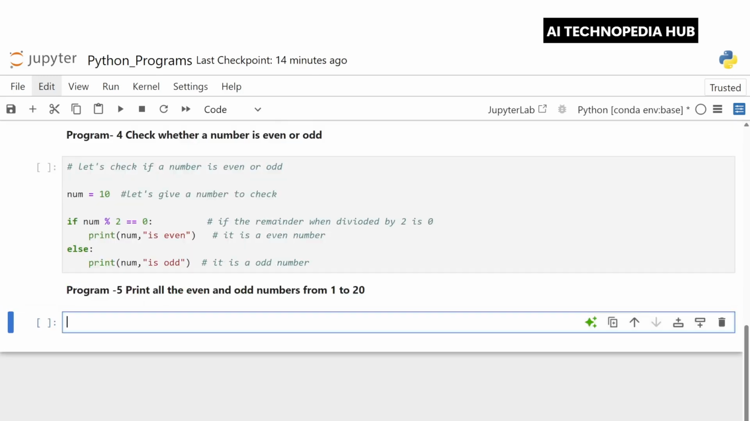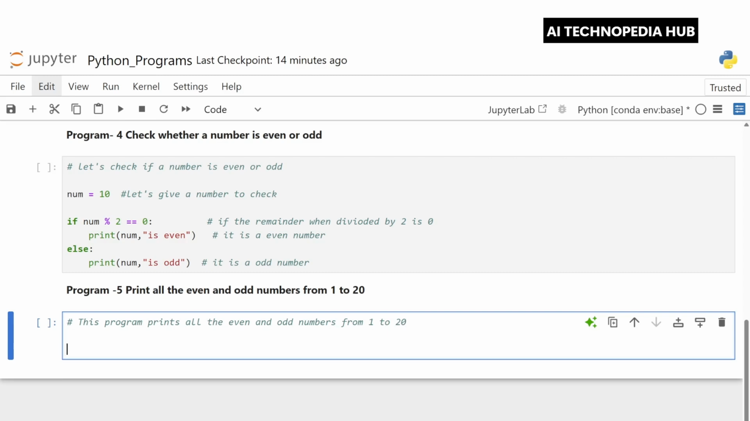Alright, so now we print all the even and odd numbers from 1 to 20. Let's give a comment first, for increasing the readability of our code, that this program prints all the even and odd numbers from 1 to 20. After giving the comment, now let's start the code. That is for num in range, starting with 1 till 21 because we have to print till 20, so we'll give 21 colon.